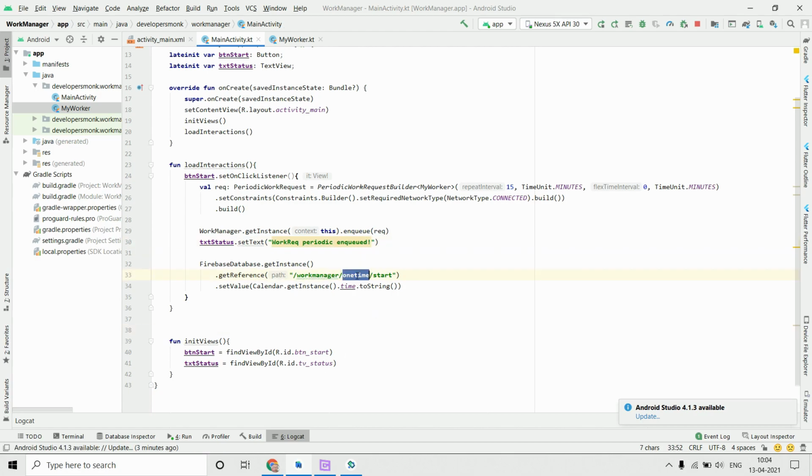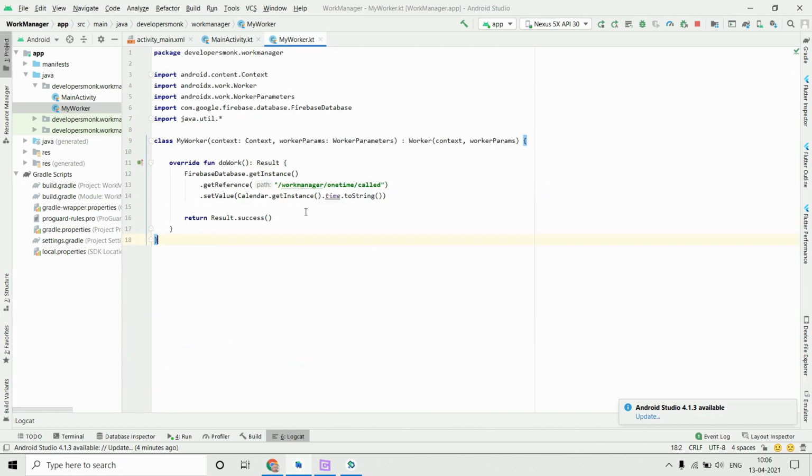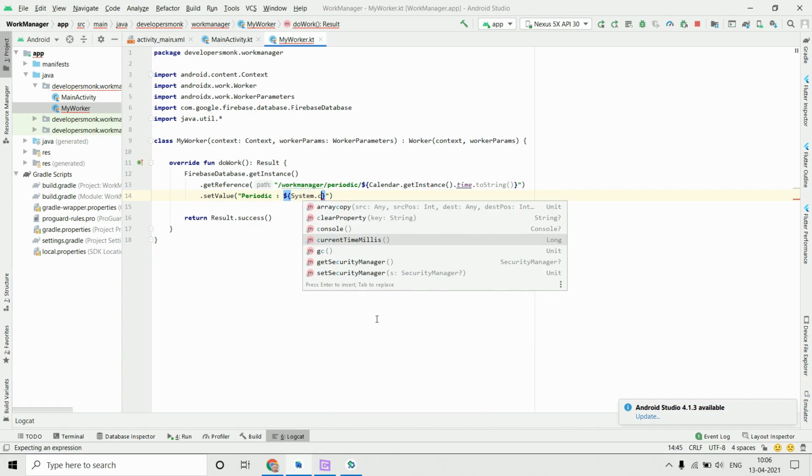Now the only thing we have to change is this Firebase location. Okay, so just see what I'm about to do. Instead of setting the current timestamp as the value, I'll set it as the key, and in the value I'll just set started. This is because it is recurring, so we want to capture more than two values. And now inside my worker, replace this as well, and yeah, same thing here, and instead of started, we are going to just do the current timestamp here. Okay, periodic, and System dot current time millis.